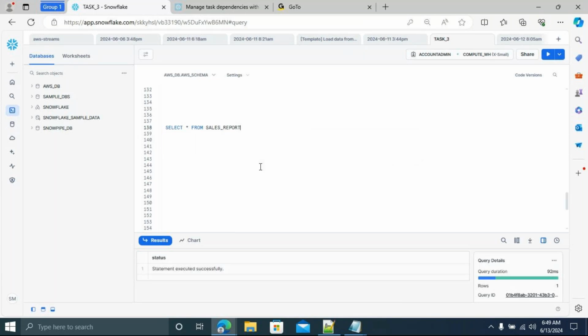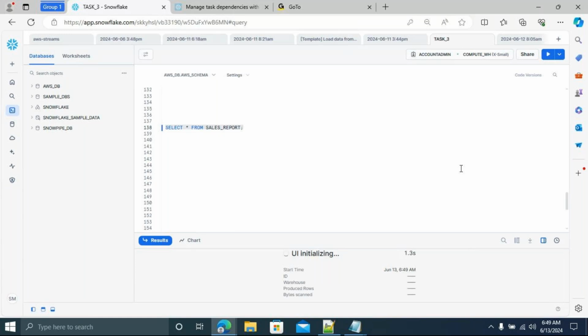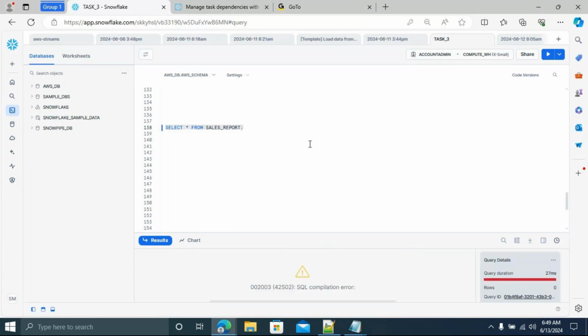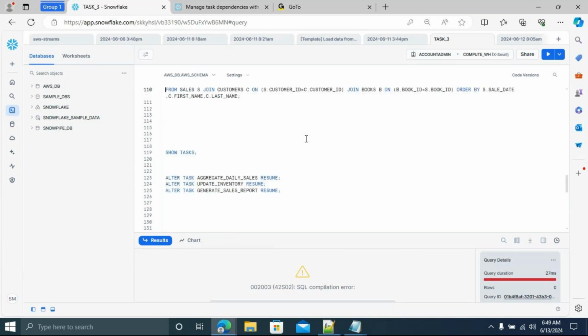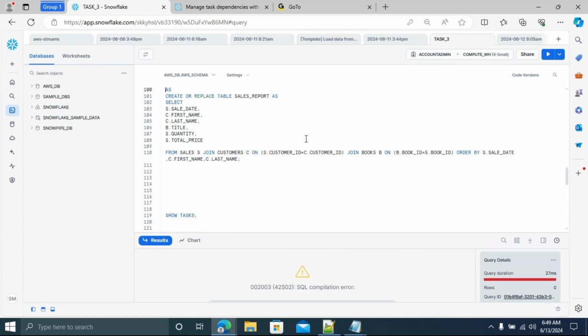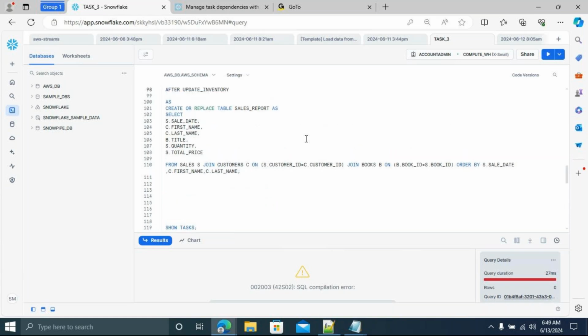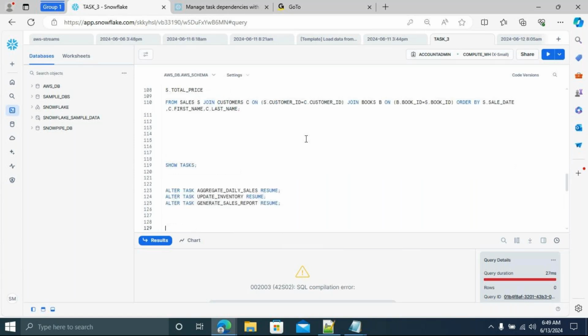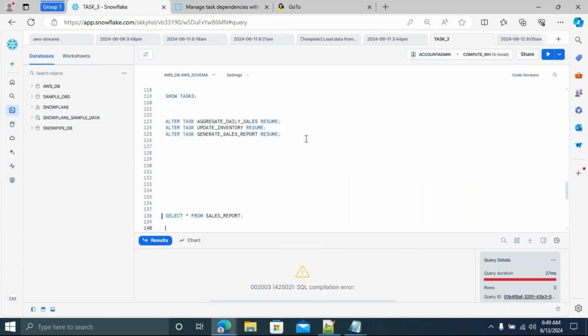If you get the results, everything is good. No, what happened, guys? The table is sales underscore report, right? Sales underscore report. Okay, I think the table has not been created yet. I think we have to check the schedule.